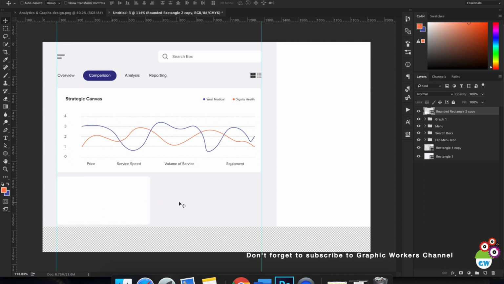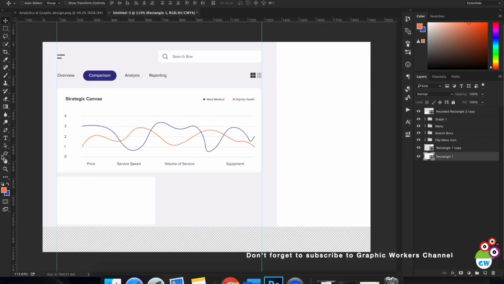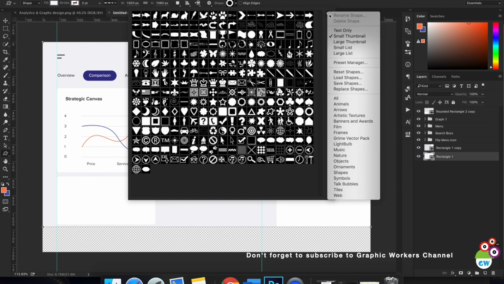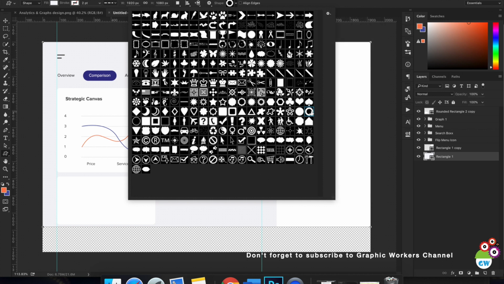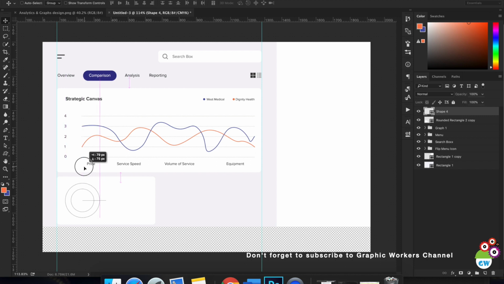Okay, and now let's just create this first pie chart. Okay, so for this what I'm going to do is I'm going to create a donut shape. I have this donut shape in my shapes layer. If you don't have this, you can just go to the settings option over here and choose the All option to get the maximum shapes that you can use in Photoshop. Okay, so I've just selected this shape layer, and I'm just using it like this over here.